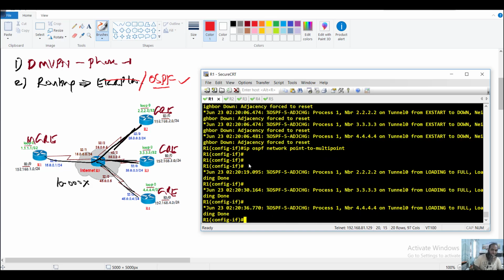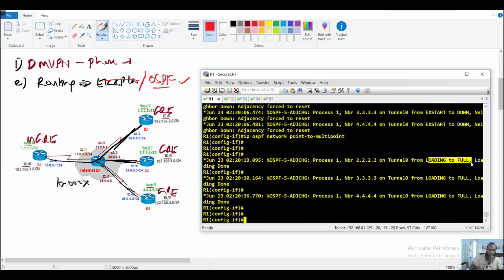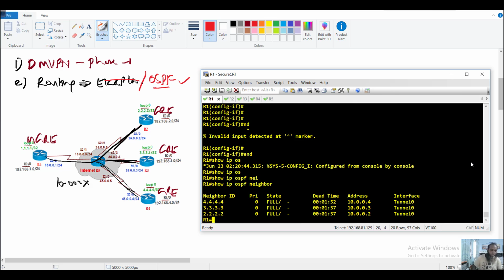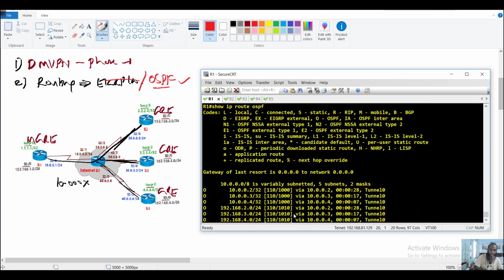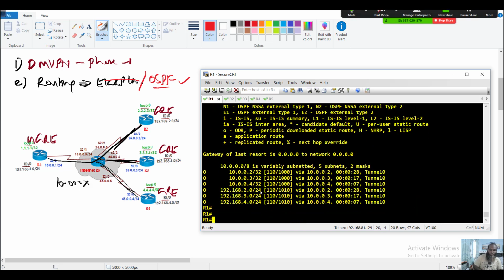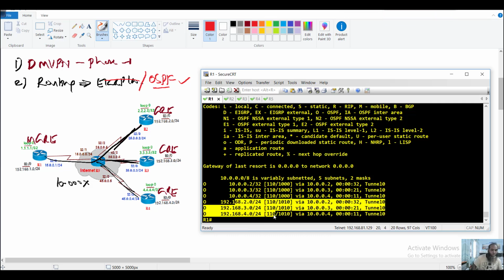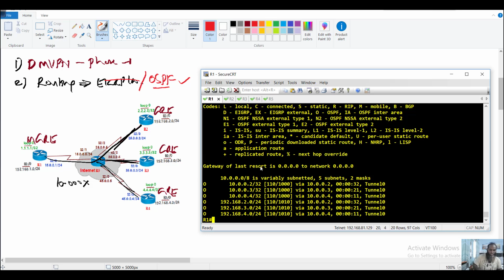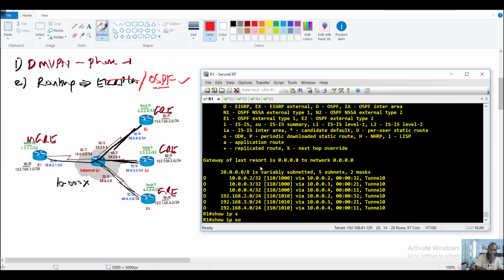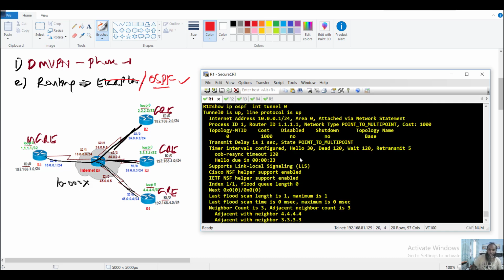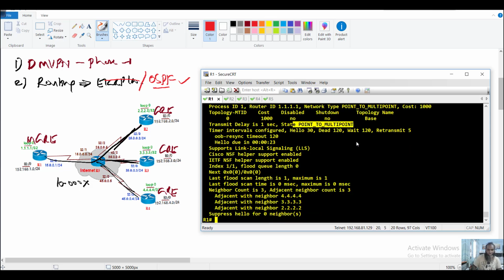So now we should see the neighborship is stable and you can see it goes from loading to full. So now the first thing we'll try to verify the neighborship. So you can see the neighborship is full, and the next thing we'll try to verify the routes. If you see show IP route OSPF, so I'm expecting the routes. You can see 2 dot, 3 dot and 4 dot routes are coming. And if you try to check show IP OSPF interface tunnel 0, by default it was point to point. So now we have changed this to multi-point.